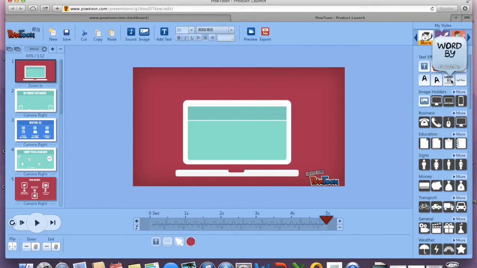And I'm going to click on one of these text effects. And you can see when you scroll over these things, it shows you what it's going to look like. So I actually want handwriting. So I'm going to click on handwriting, and now it's going to add that to my slide.